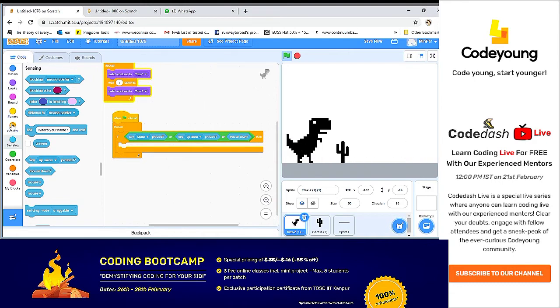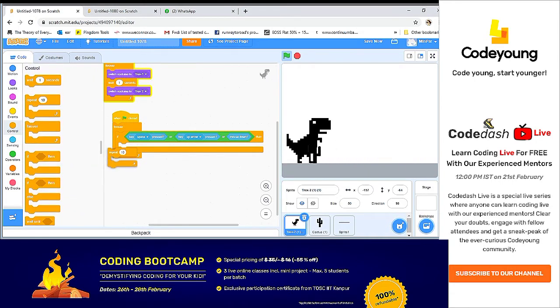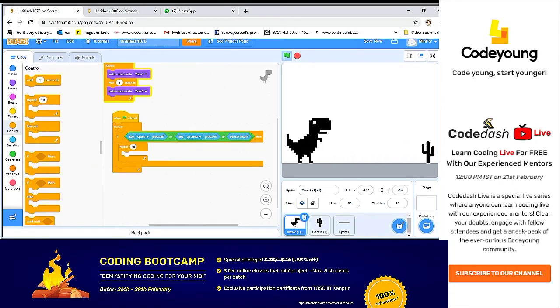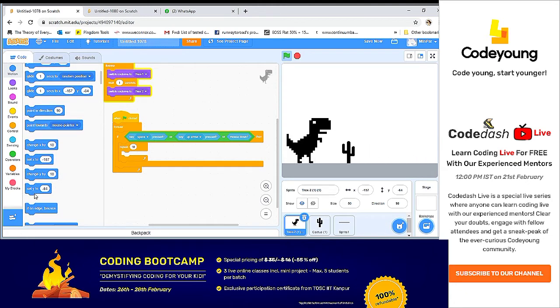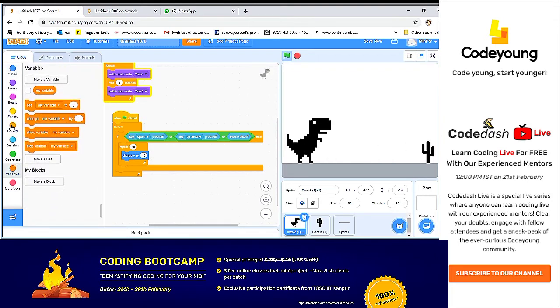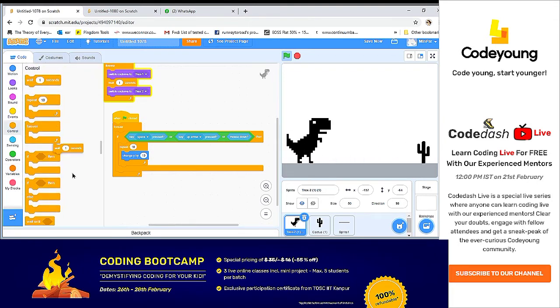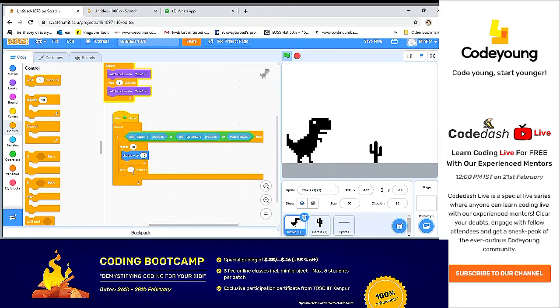And I'm going to repeat this 10 times. And we want the T-Rex to jump up, so we go to motion and say change Y by 10 and then add a wait block. So 0.0001. Alright, let's check. Great, so it's working with all the keys.